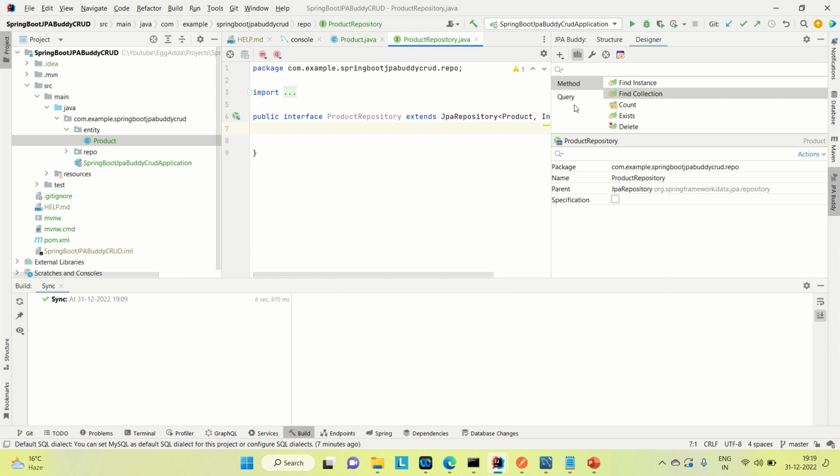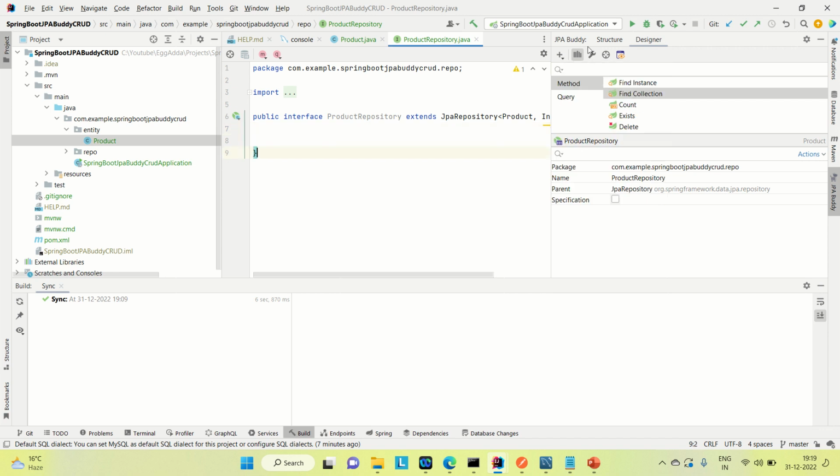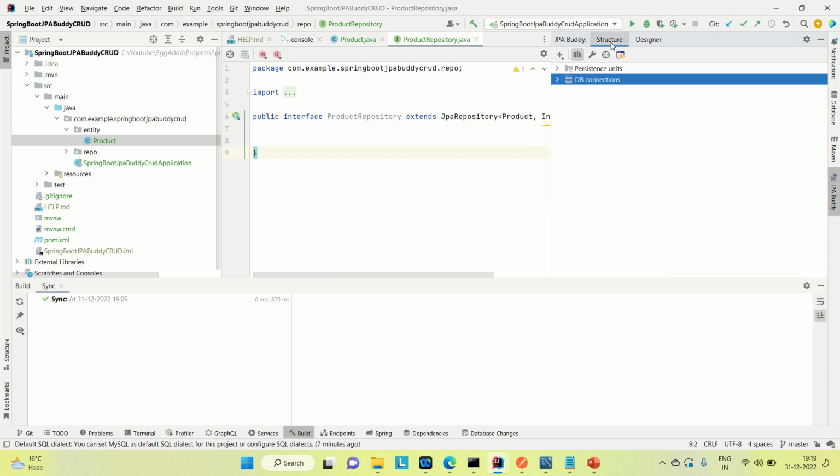If you want to create some mapping, you can also use that. You can see here, you can come to the structure.